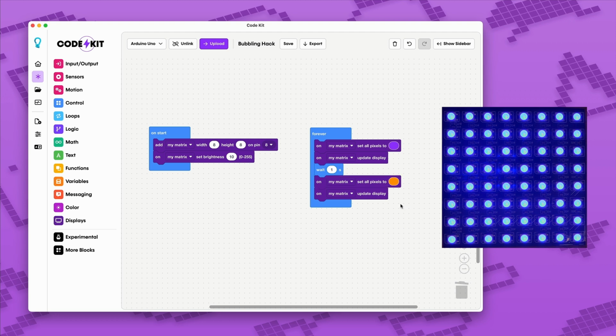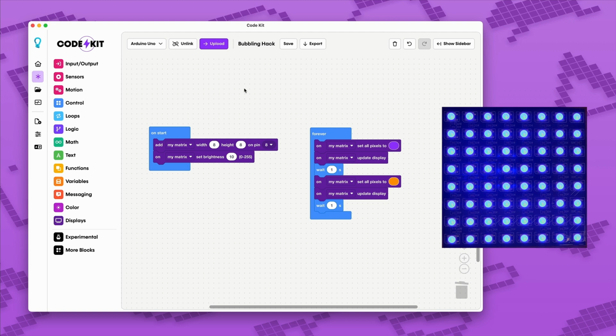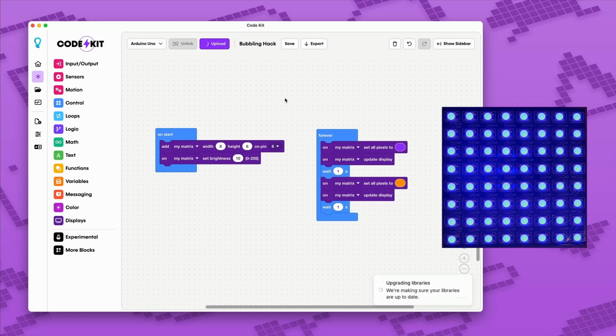Now, one important thing to do is make sure that you have this update display block once you've set the color to make sure the data is transferred over to it. And I will add a final delay. So uploading this, we should have a purple display that changes to an orange display and then back again with a 1 second delay between each change. So you can see it's super easy to create animations between different graphics on this matrix.